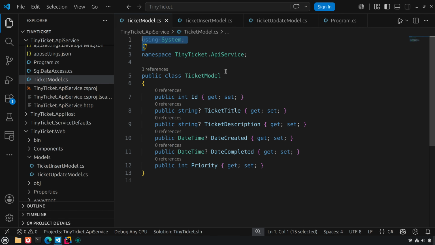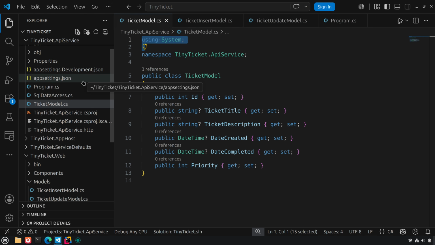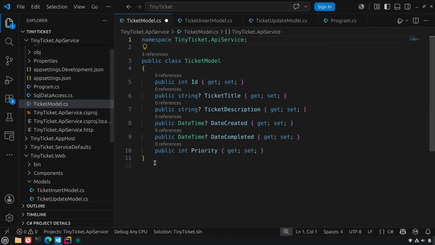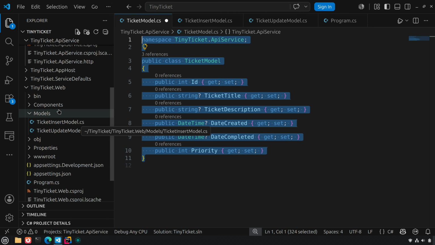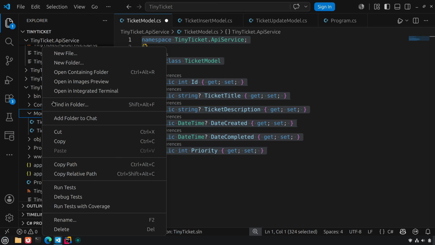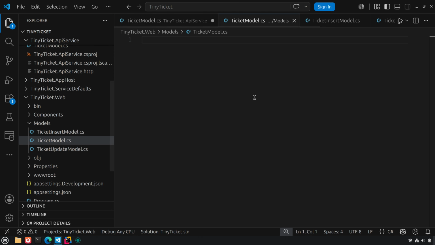We can get rid of, actually, this is from the API service, which we can get rid of anyway. But this is the API service model. Let's just bring it over here into this model. So new file, and we're going to call this the ticket model.cs and paste it in.